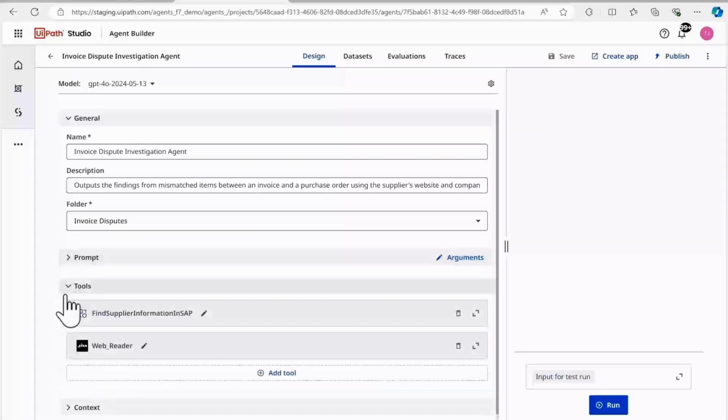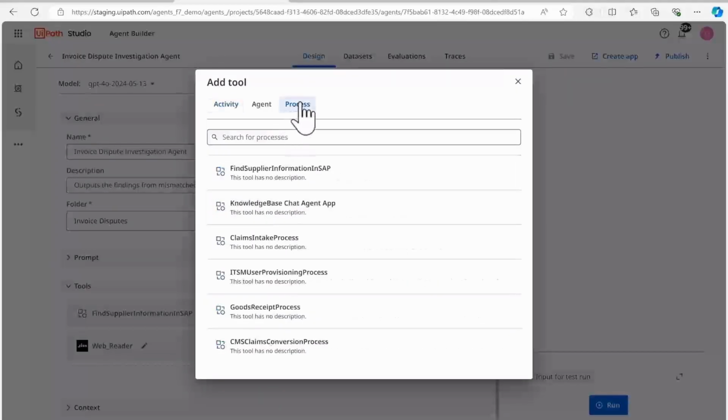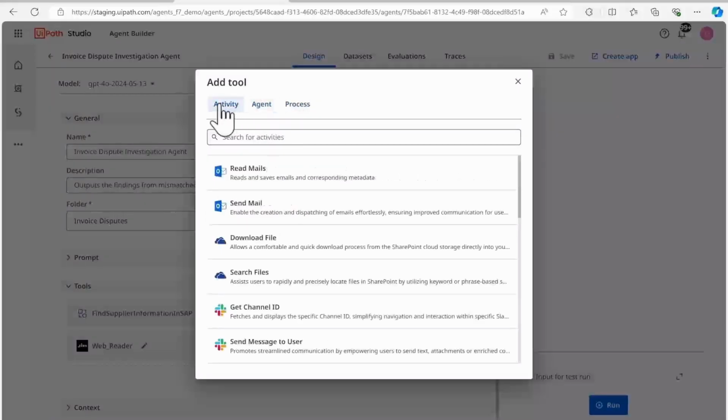Second, the agent needs some tools to do its job. I've given the agent access to supplier details in SAP and a web browser to research information about mismatched parts. Let's see what other tools are available. Now this is powerful. Agents can use the entire UiPath ecosystem as tools, including activities, connectors, the millions of automations that you have all developed, and even other agents. Thanks to the UiPath ecosystem, nobody else has agents with this rich a toolset.